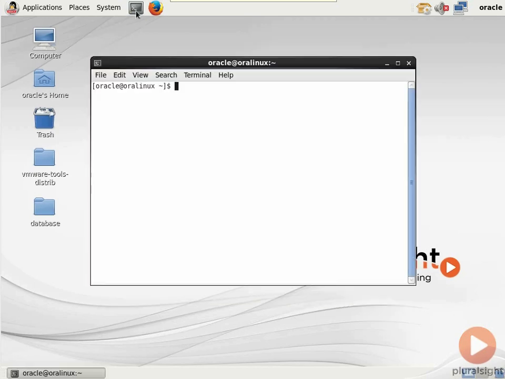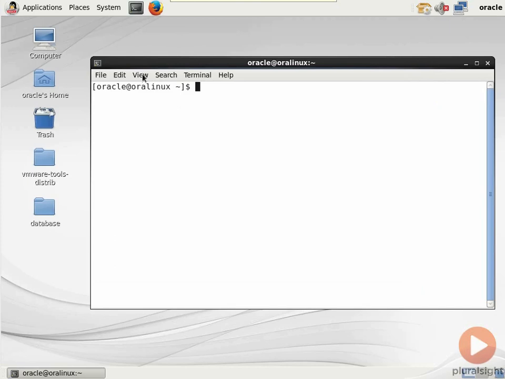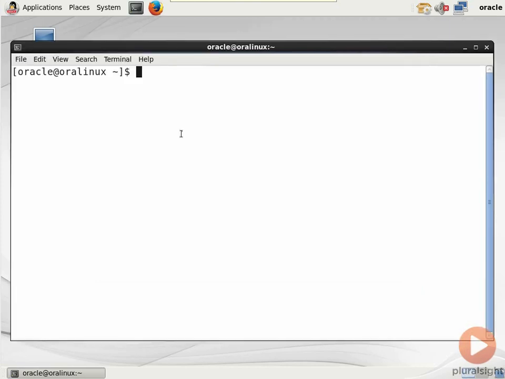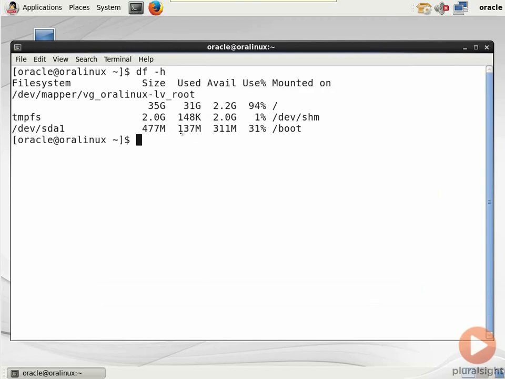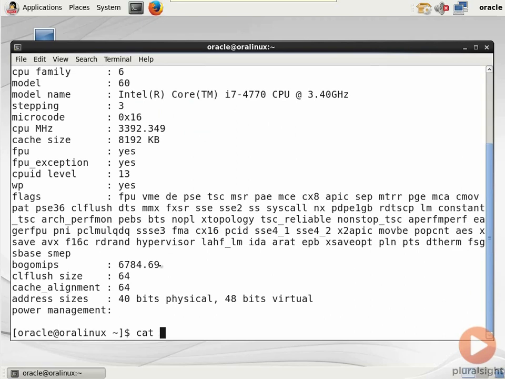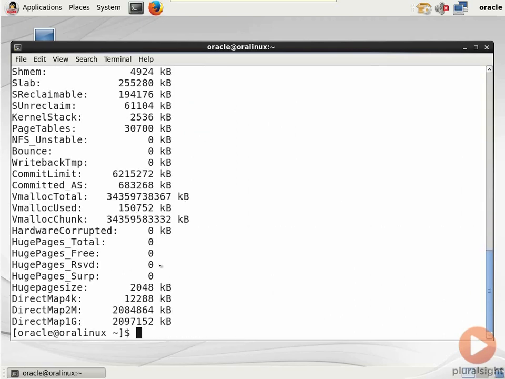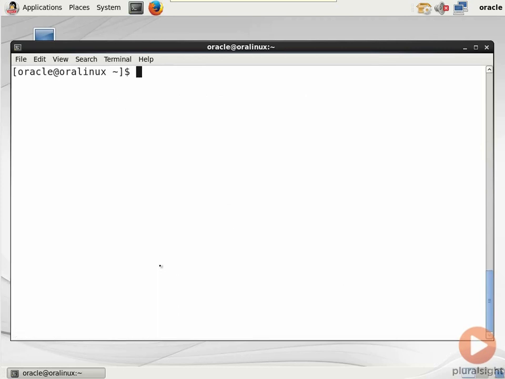Of course, if we want to open up a terminal, we can. Make this a little bit bigger, okay? And then we can simply use Linux commands like df -h if we're interested in looking at our file systems and disk space usage. If we want CPU information, we can cat out the proc virtual file system, cpuinfo. We can do a cat /proc/meminfo if we're interested in memory metadata. Let me do a clear. Another way to get at memory is the free command.